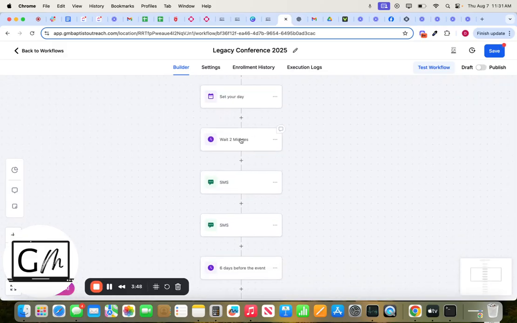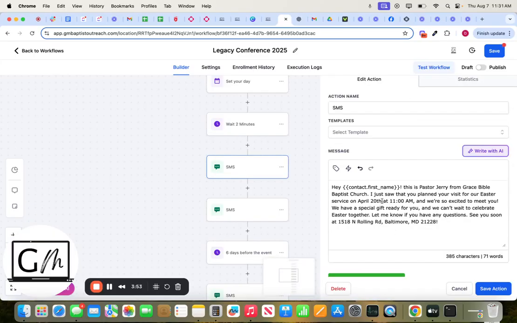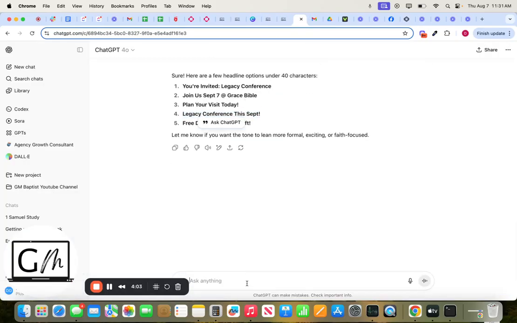So then the system will wait 2 minutes after they plan a visit. It'll send them this text message. And so what we're going to do is you just want to come in here and edit this text message accordingly to be specific to your special day and all of that. I'm just going to do it really quickly with ChatGPT. Create me a text that goes out 2 minutes after they plan a visit.